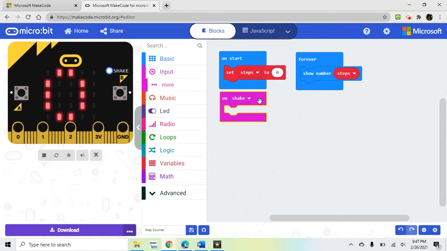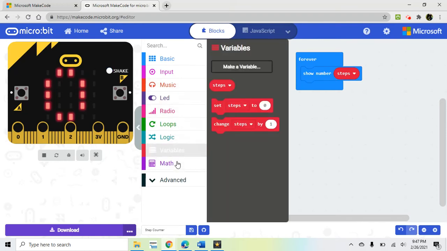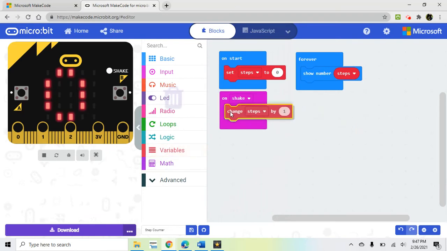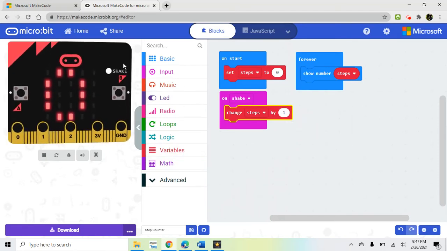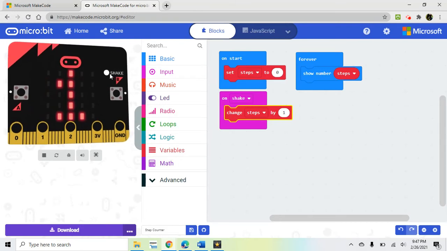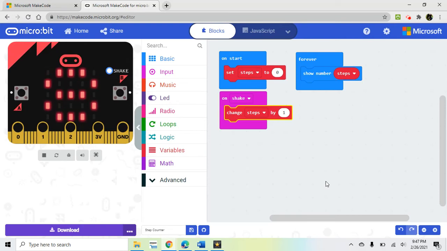So we need to tell our microbit by putting in the code to increase the number each time it shakes by 1. And the way that we do that is we come back over to our variables, and each time that our microbit shakes, we need to change our step number by 1. So now, each time the microbit shakes, we can shake it like this, or we can manually shake it. Okay, we'll see that our step number will increase by 1. And that is all the code that you need to make your microbit into a step counter.